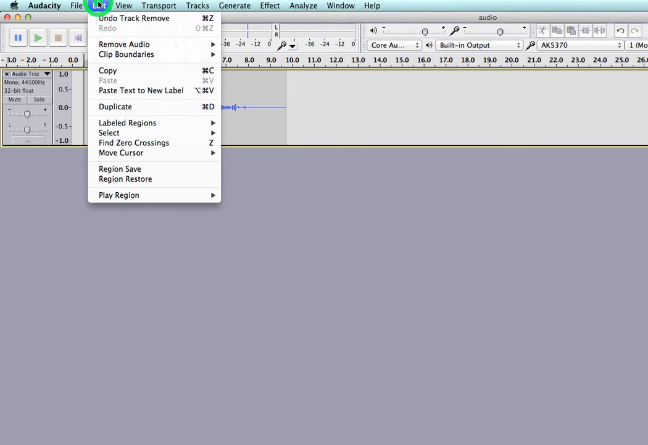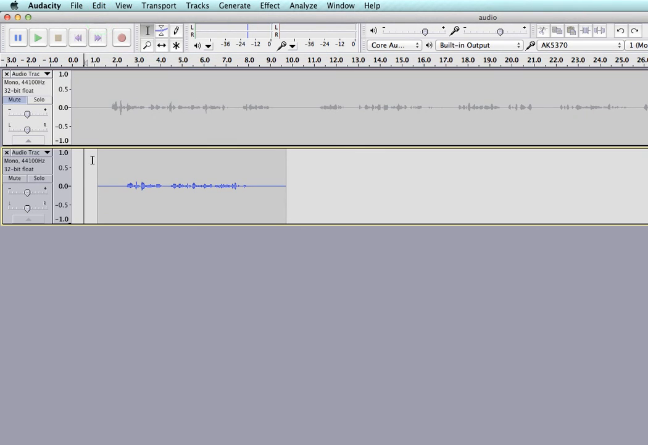And I'm just going up to the Edit menu and choosing Undo. So if you delete something that you want back, just go up and Edit and Undo. But go ahead and try your recording.